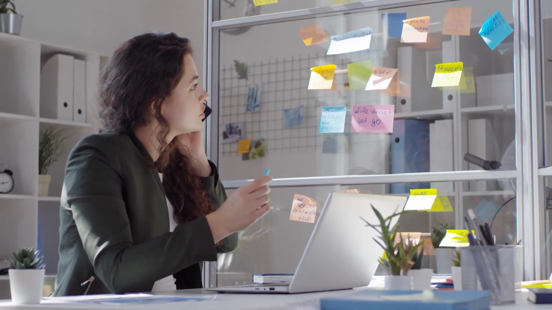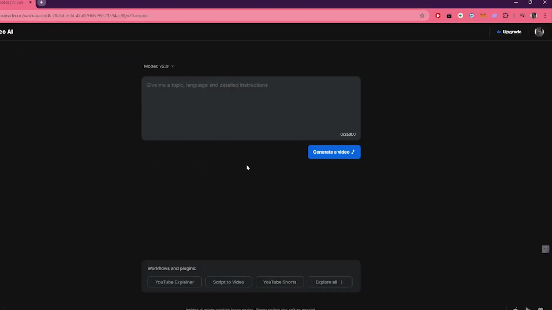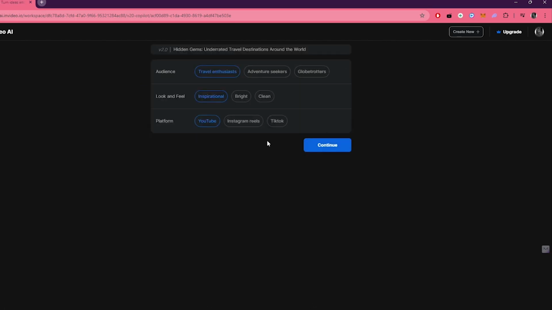With Beta Features enabled, return to the main project creation page to start by entering your prompt. After entering it, click Generate Video and wait a few seconds. You will then need to make additional selections to refine your video. InVideo will usually ask for details about your target audience, the video's look and feel, and the platform where it will be published.